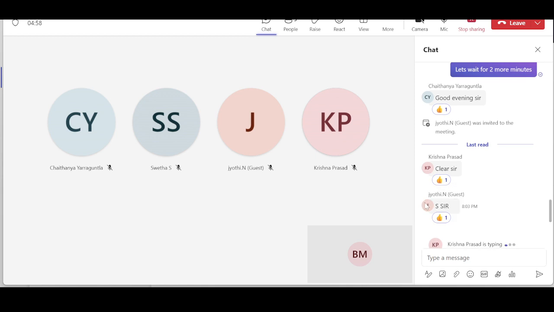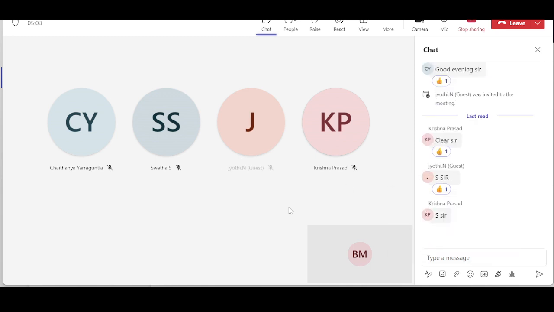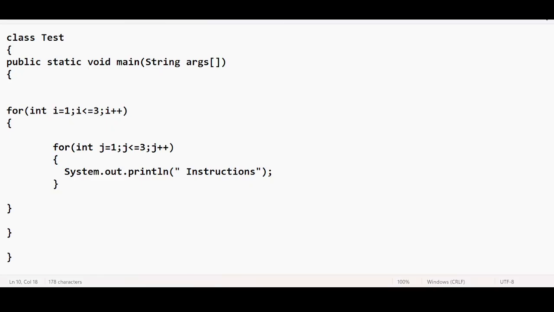Okay, so let's get it started. Today we are going to complete the Java loops, the Java control statements. From tomorrow we are going to start the OOPS concepts, the actual OOPS concepts. So let me give you a quick recap.